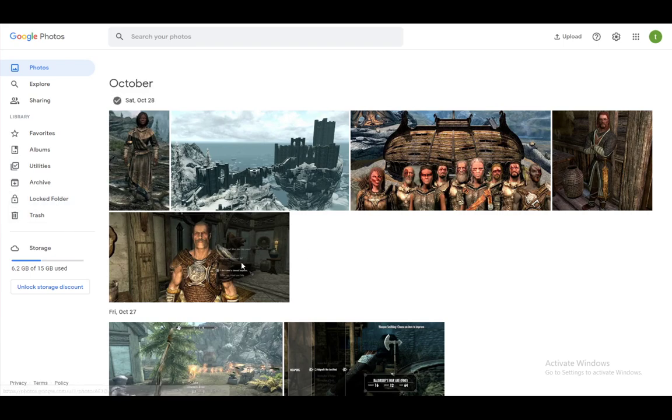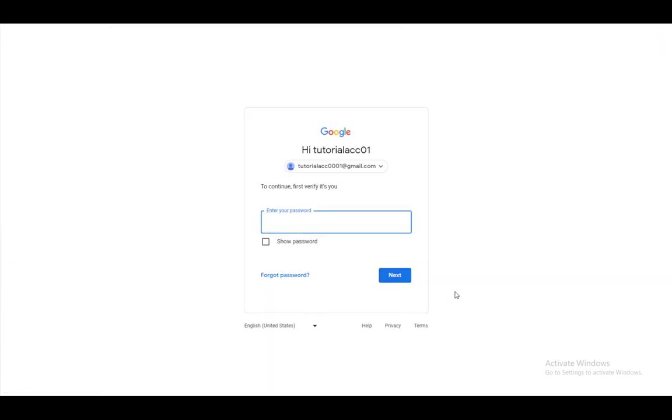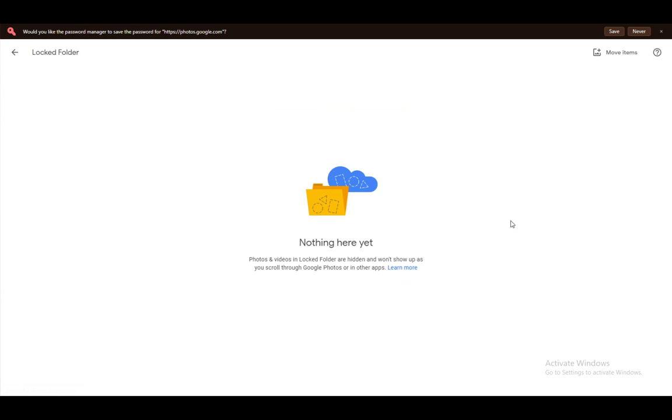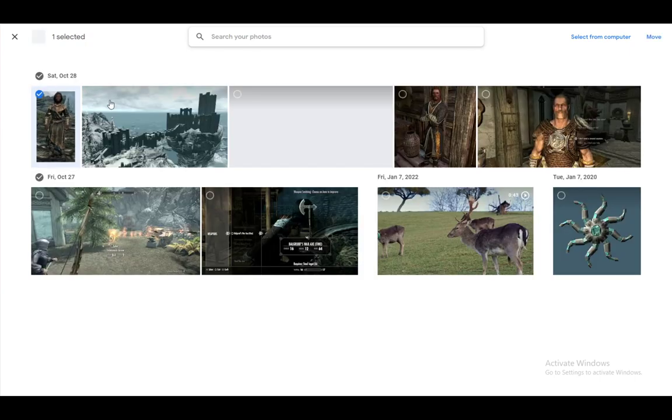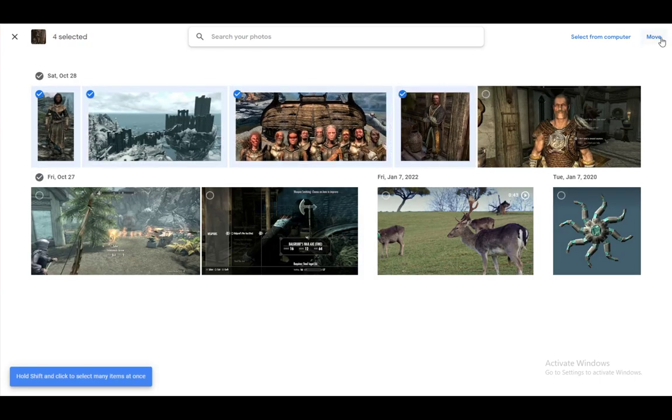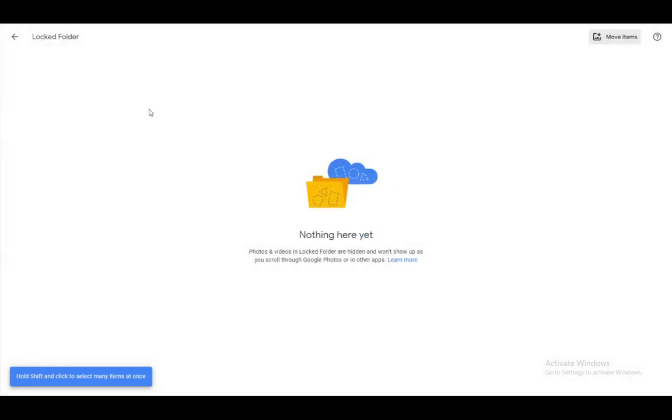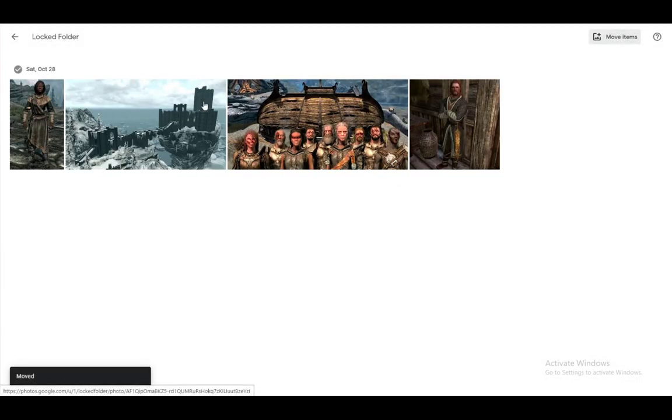What you want to do is just click on it and then enter your password again to verify it's you. And once you do, you'll have access to your hidden file. Once you're here, to move items into it, just click on move items and select which pictures you would like to move. Once you do, just click move and confirm the move, and everything will be just fine.